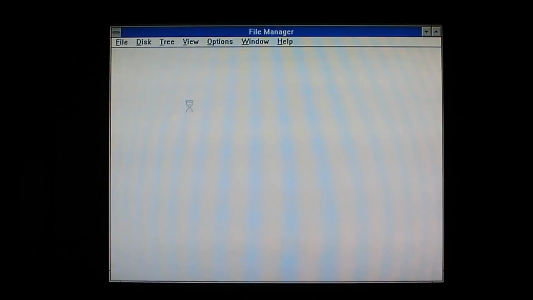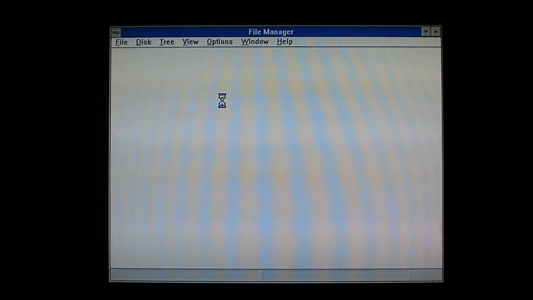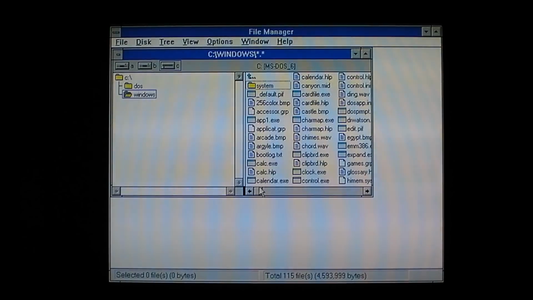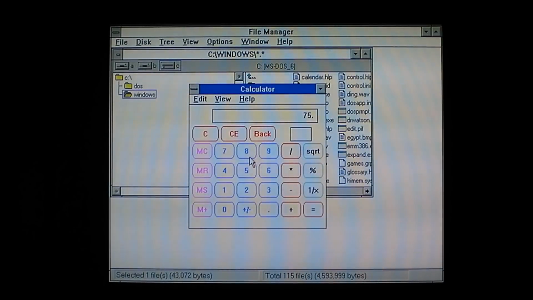File Manager, if you're new to it, is a great tool. You can see all the files on your computer. So you go ahead and open up. You got Windows folder. Got a whole bunch of programs here, and you can open them straight from here, like a calculator. So let's take a look at how Windows 95 changed things in the design sense and the usability sense.